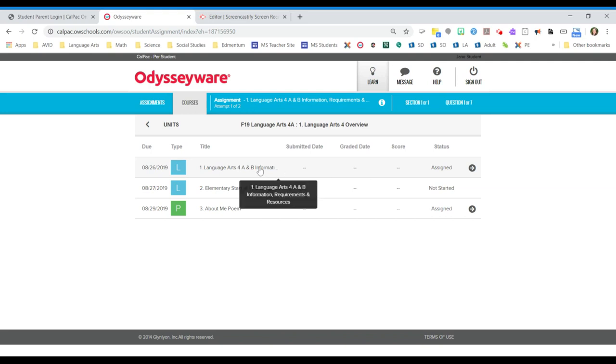And to get started with an assignment, you have to work in order. So you do have to go in order. And then once you complete these, you'll see that you get a submitted date, a graded date, and a score on it. So let's go ahead and do that right now.